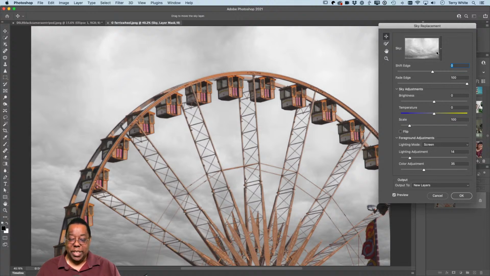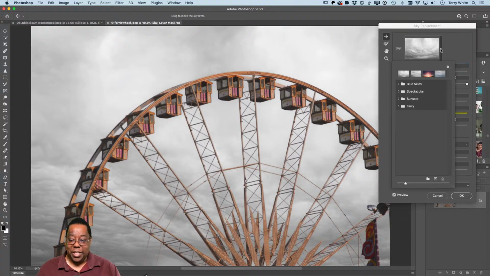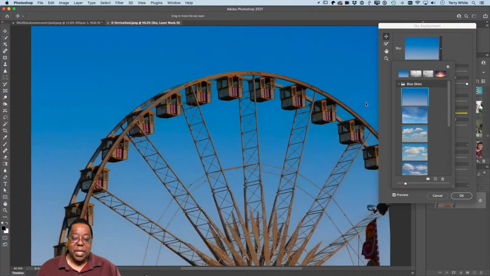Now, once you bring this up, you don't have to use that sky. You can use whatever sky you want. Now, the categories that come with Photoshop are blue skies, spectacular, and sunsets. Notice there's a fourth category called Terry. Those are my skies. So if you just want to play around with the Adobe skies, you can, of course, just click on those, and it will show you what those would look like.